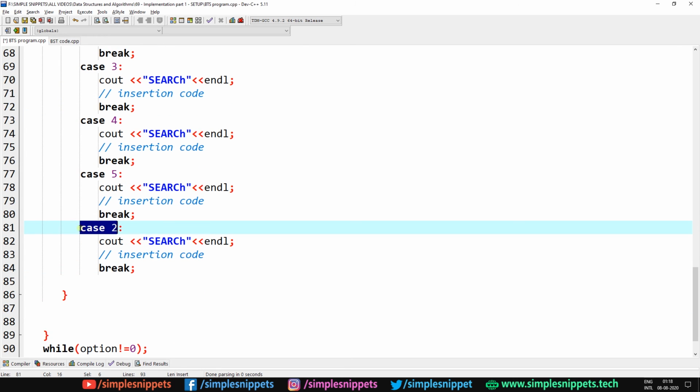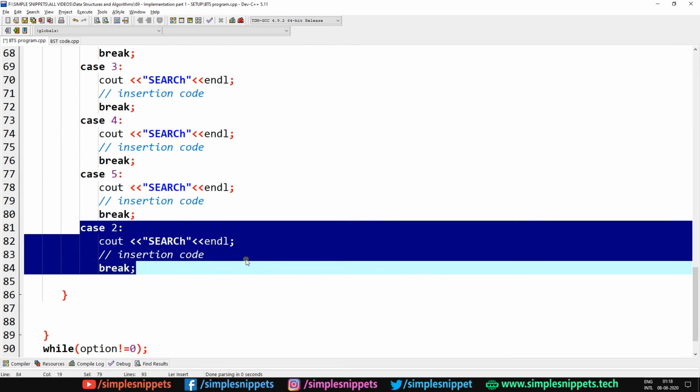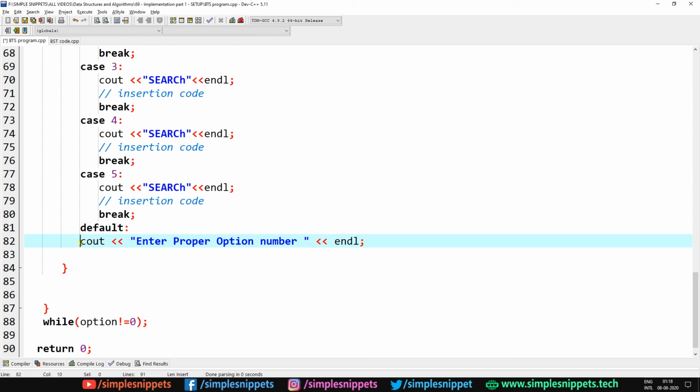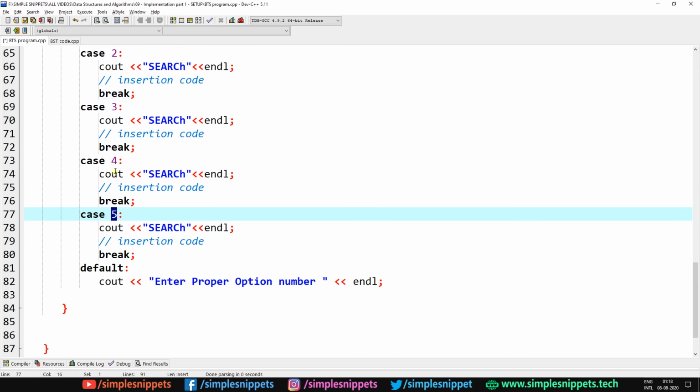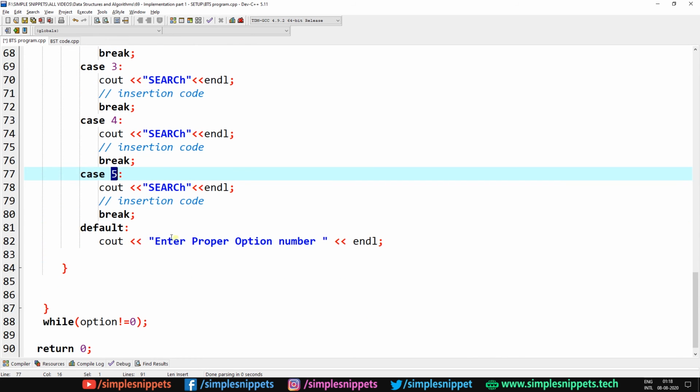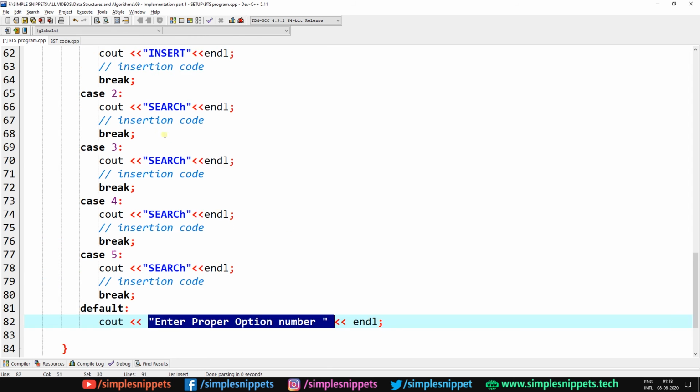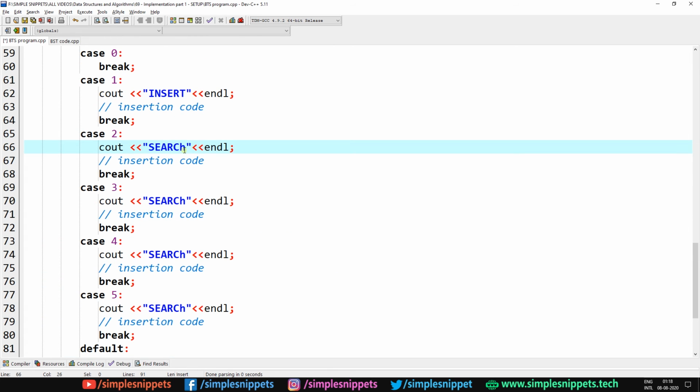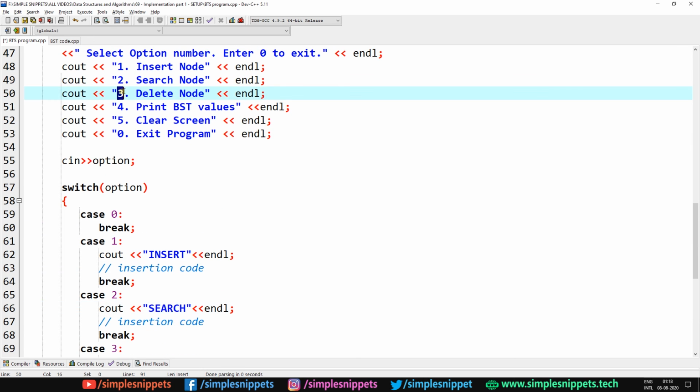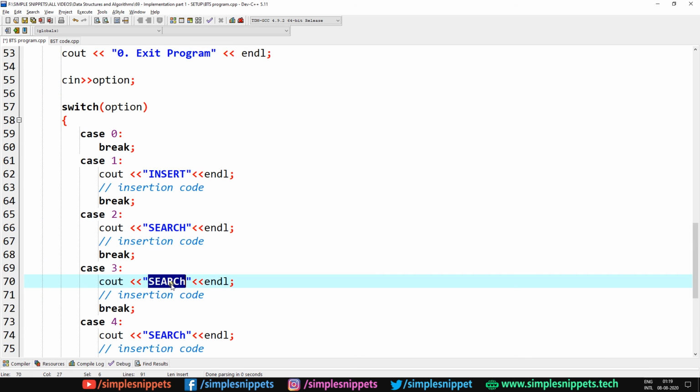I hope you know what a default case is. Default is used in case the user enters some random number which is not in the switch case. So we'll say enter proper option number. So for case 2 it is search. What is case 3, or option number 3? It is delete. So let's write delete.